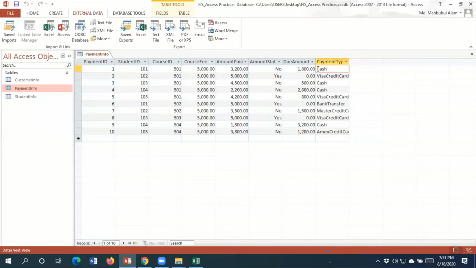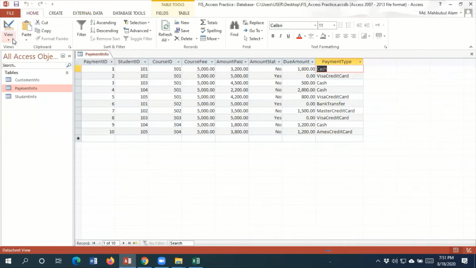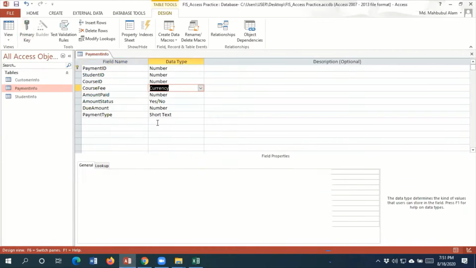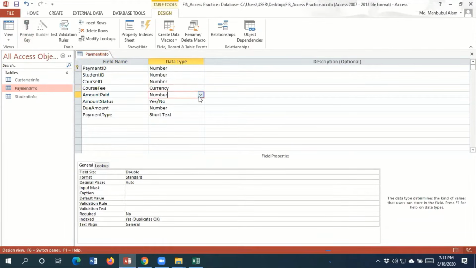I need to write down somewhere that my payment types are cash, Visa credit card, bank transfer, Master credit card, and Amex credit card. We need to write it on paper. We need to know it. Thereafter, we go to the design view and assign payment ID as a primary key. And for the course fee, we need to change it to currency. Amount paid as currency.